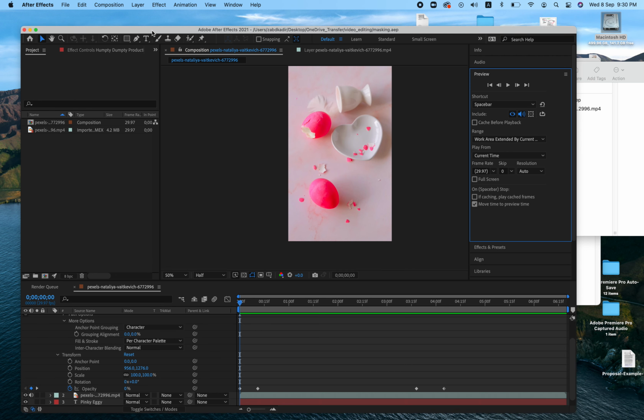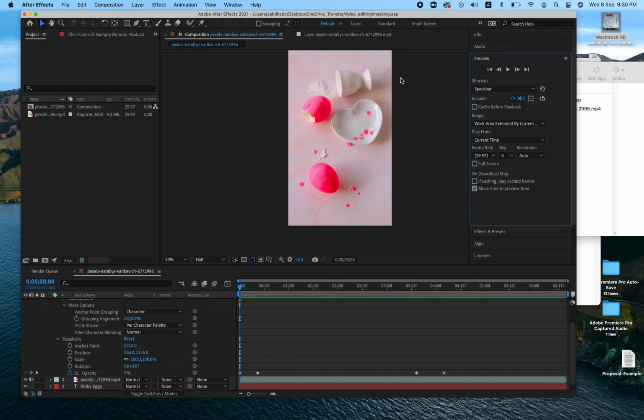Class. Today I'm going to demonstrate to you how to create masking animation in After Effects. Okay, so before we start, this is the example, so that you can get an idea what the final output is once we are done with this masking technique.